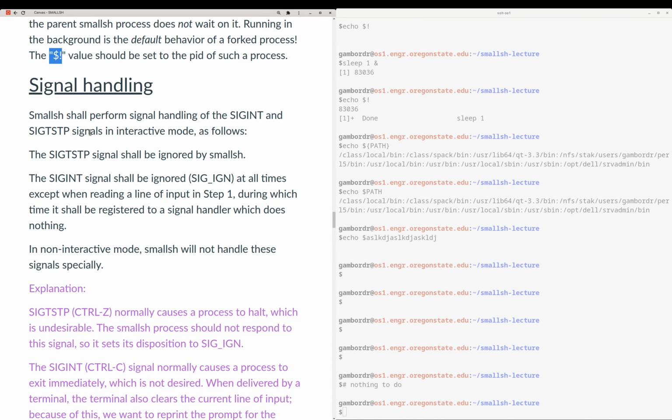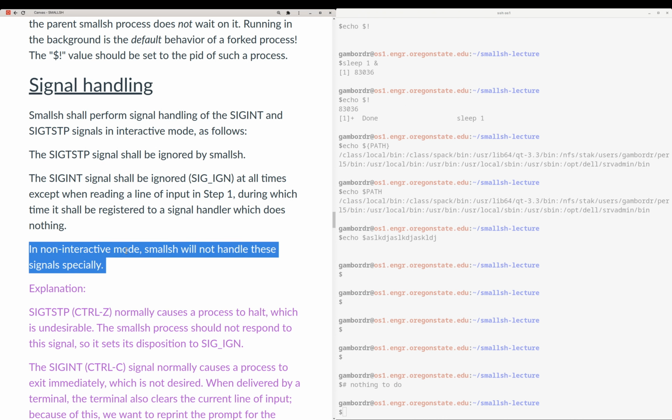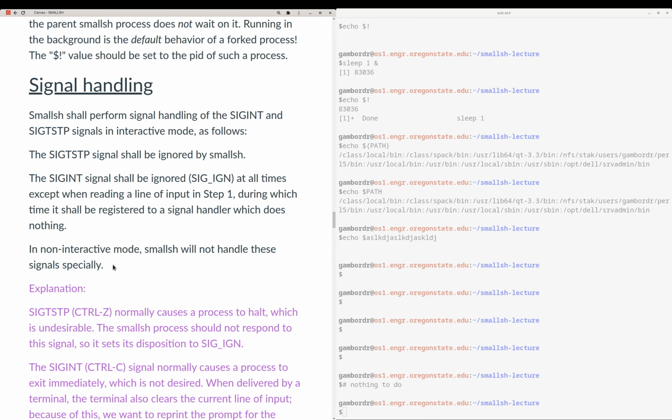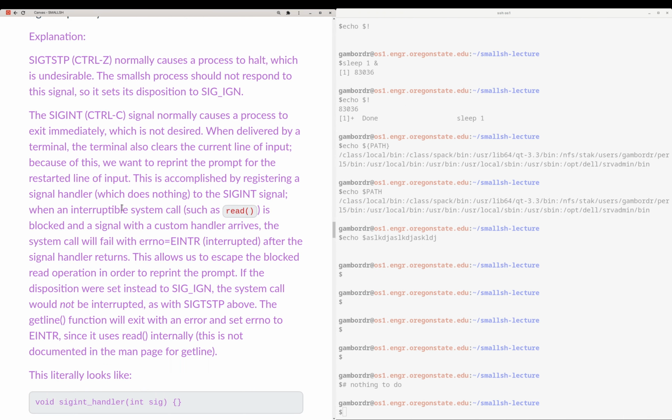Finally, we have some additional steps that you have to perform related to signal handling, only in interactive mode. In non-interactive mode, Smallsh will not handle these signals in any special way. So this is also something that you can ignore until you get to implementing the interactive mode functionality.